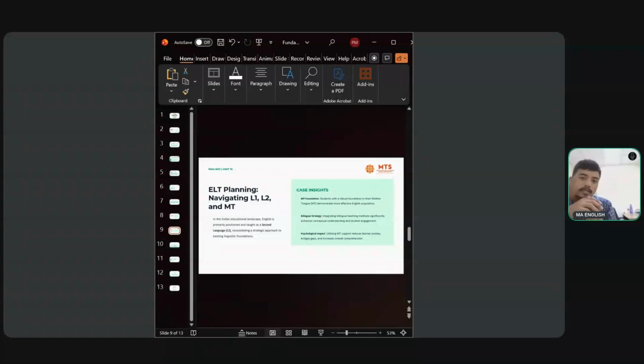The third case insight is about the psychological impact. Many students in India feel anxious about speaking English. They are afraid of making mistakes and afraid of being judged. When teachers use the mother tongue to bridge gaps, it reduces this anxiety. So students not only feel understood and supported, but also more confident. And confident students learn much faster.